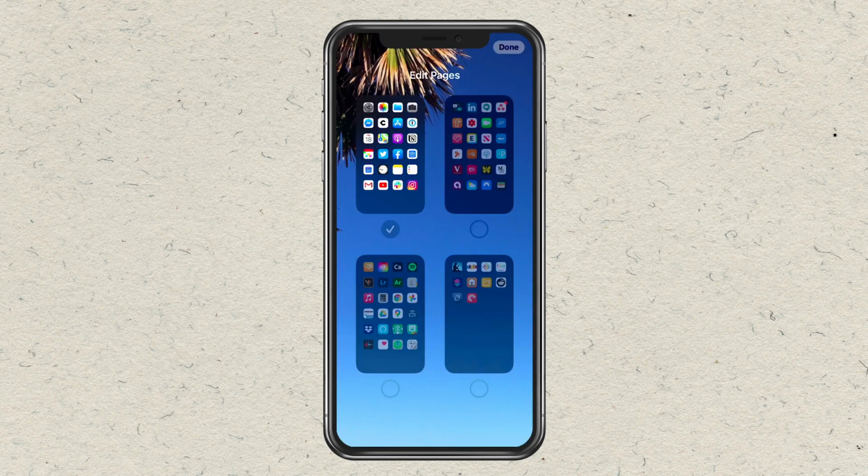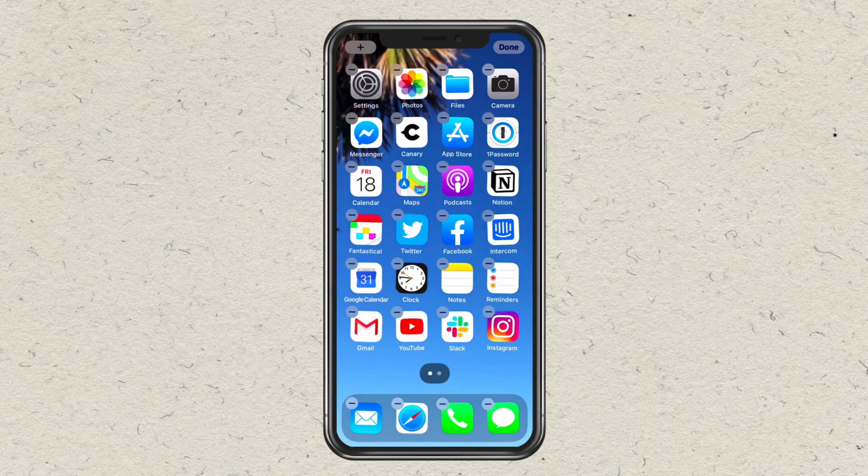And a bonus tip for those that made it to the end. Rather than clicking Done at the very top, you can actually just tap anywhere on the screen, and that is the same as clicking Done.